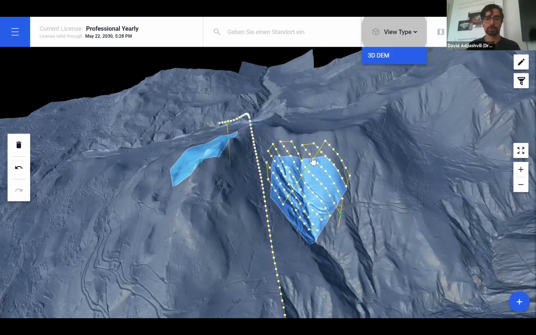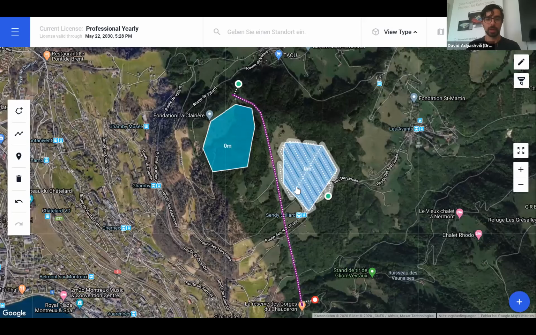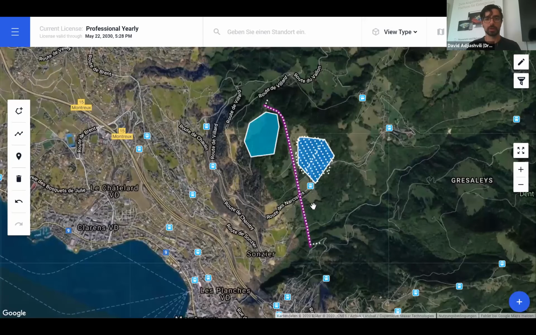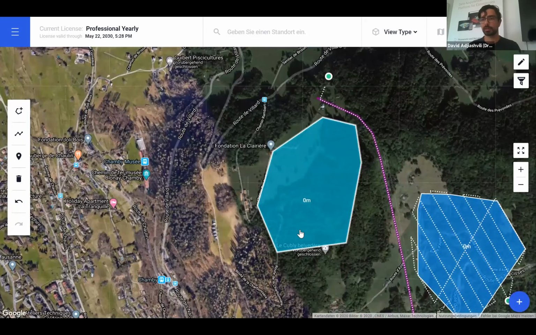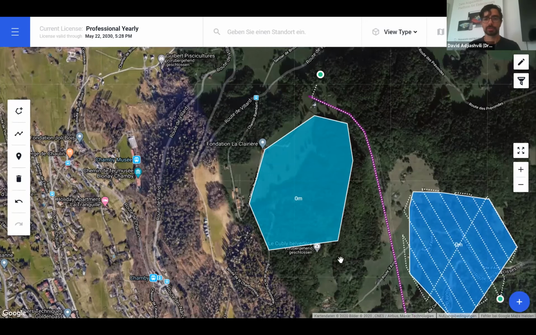So I'll switch over to 2D view. And what I'll try to do here now is plan a new mission. I'll plan a mission for this second area. I'll just plan a survey mission, nothing fancy, so that we all understand how the workflow works. And then we will talk about the next step, which is importing flight missions.